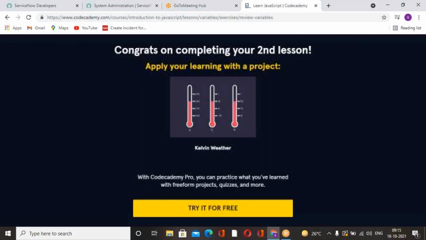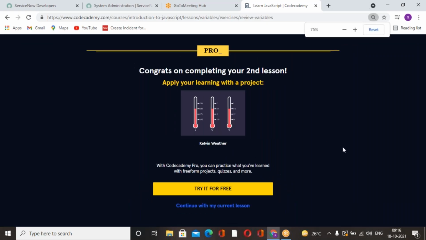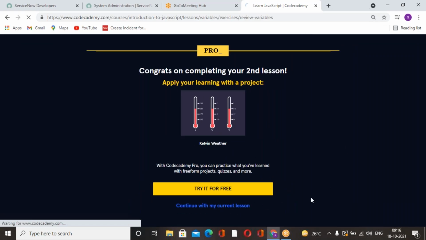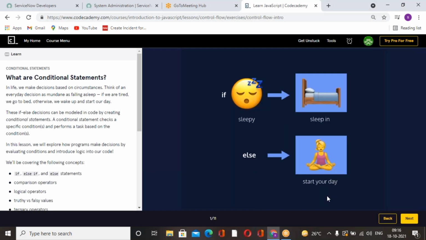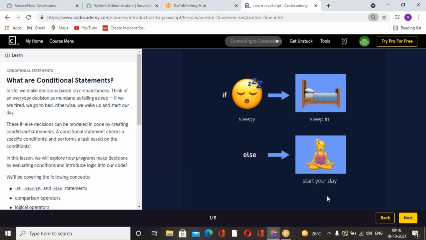So the review of variables is completed, and now we can move to the next topic. Continue with my current lesson. Okay, so next we're talking about conditional statements.